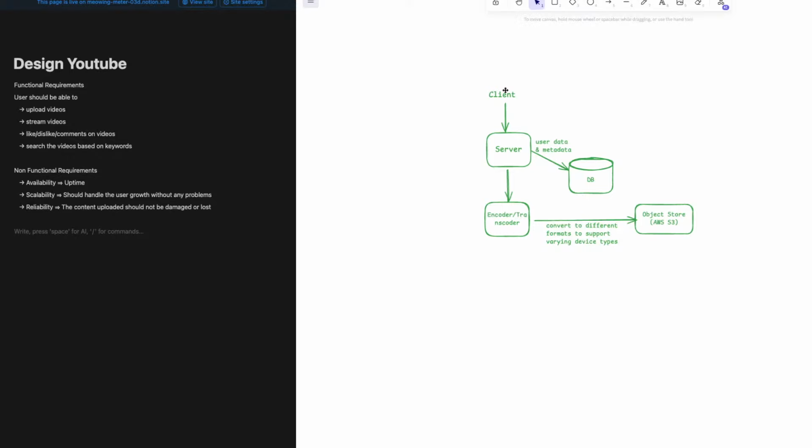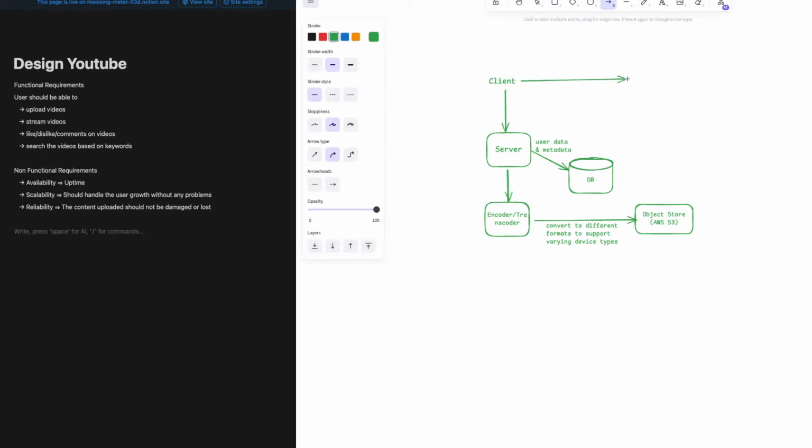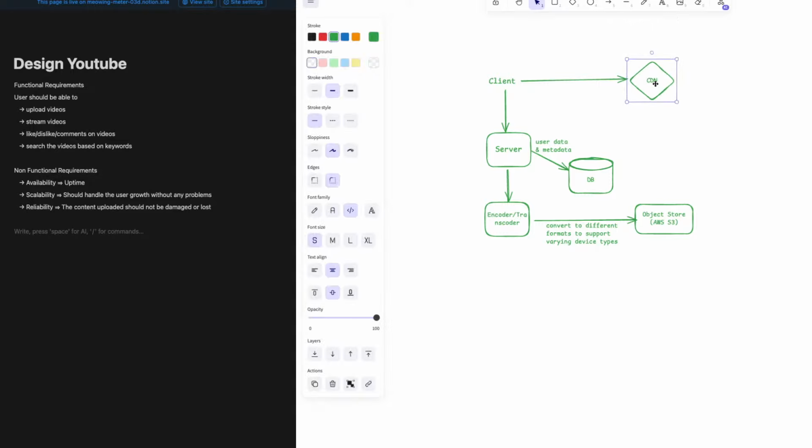And then how it is served to the client again. If the client wants to watch a certain video, then it will be mostly connecting with a static caching layer like a CDN. Let's represent CDN this way. CDN is content delivery network. So basically, what's the use of a content delivery network?